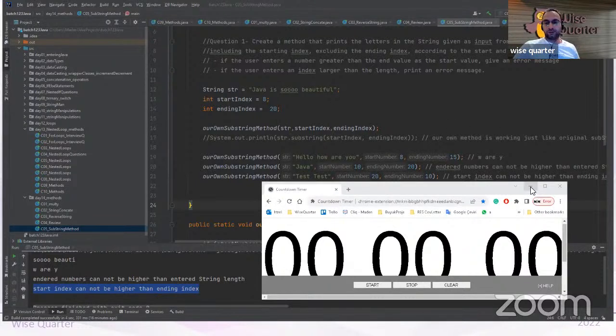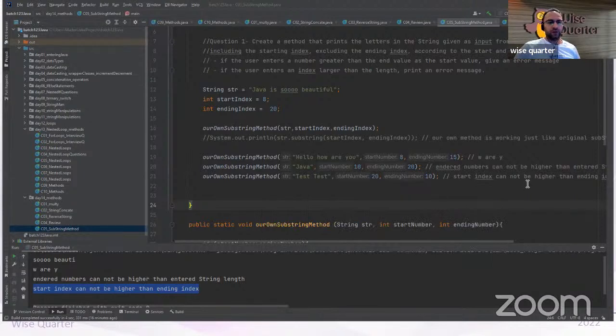Okay, let's continue. We won't need this one anymore. Yes, we have created our own substring method, and it is a little more advanced version of the original one. You know, if they cannot create better methods to solve questions, coding will die. No, it won't, but don't worry.